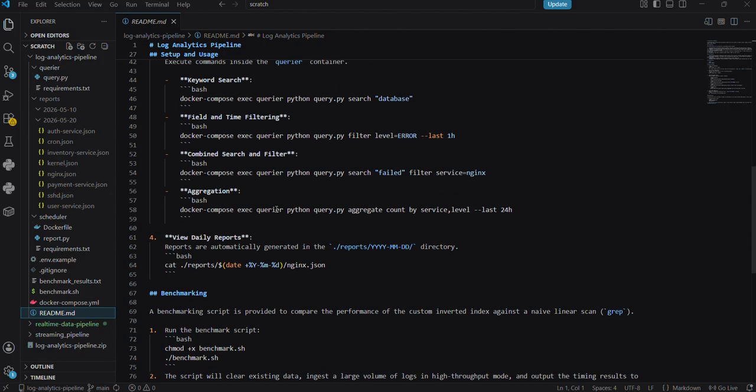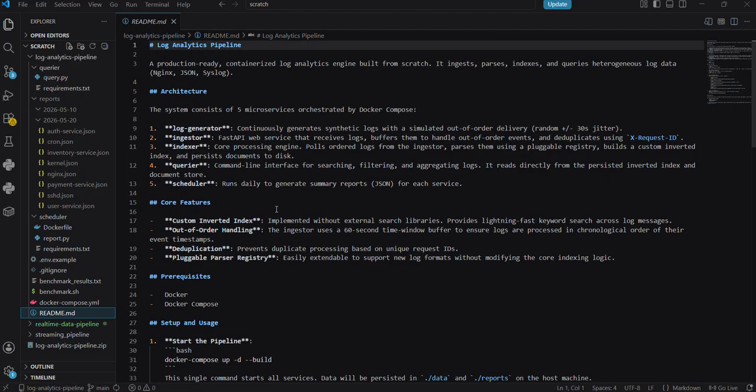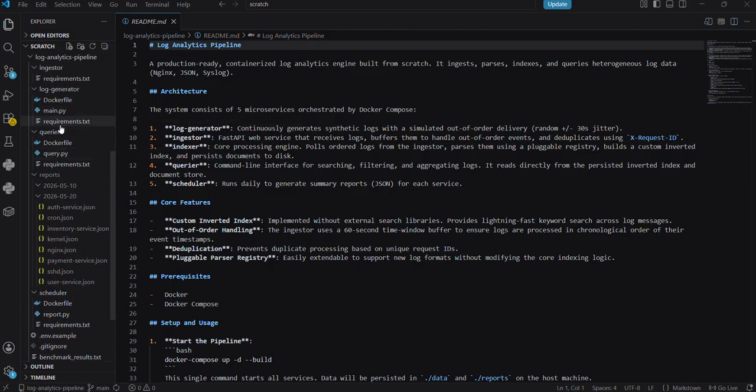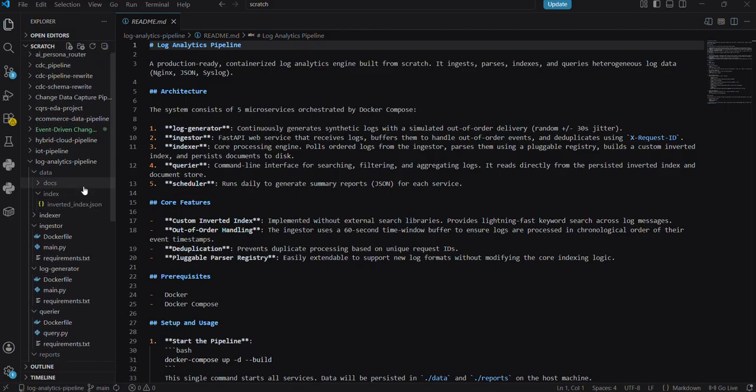So overall, this project demonstrates a complete log analytics workflow. The pipeline includes log generation, ingestion, indexing, fast querying, automated reporting, and containerized deployment using Docker. The modular microservice architecture makes the system scalable, maintainable, and easy to deploy.